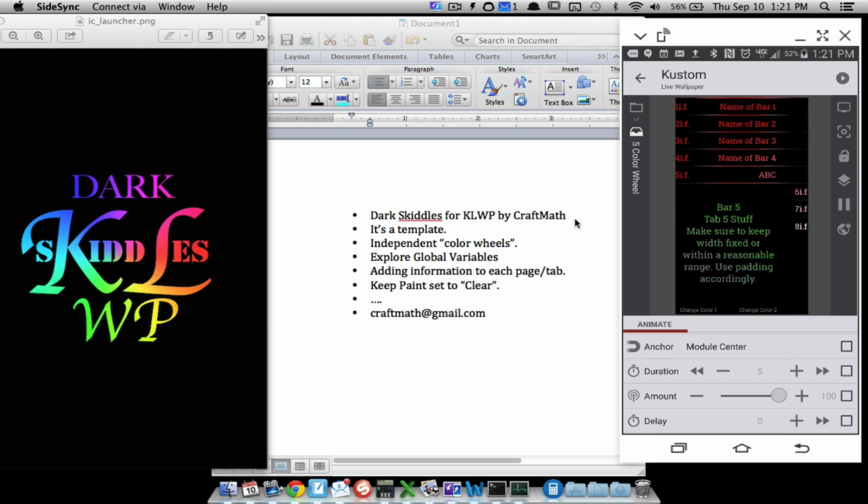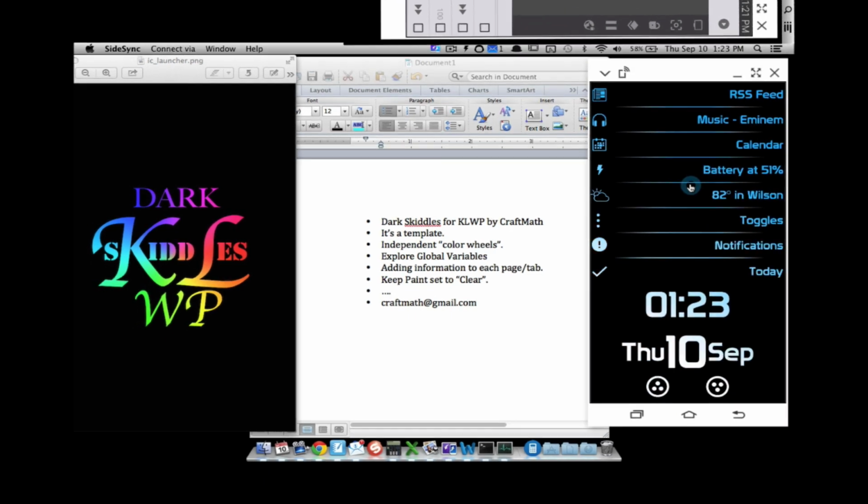So key things: it is a template. It's going to take some time for you to put your items in there, but the main feature of Dark Skiddles is having the color changing feature. We looked at the global variables. I showed you how to add information to each tab and page. Keep your paint set to clear. And now let me show you what a finished piece would look like after you add your own items to it.